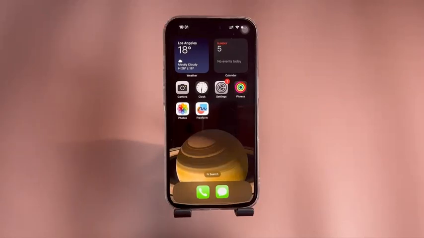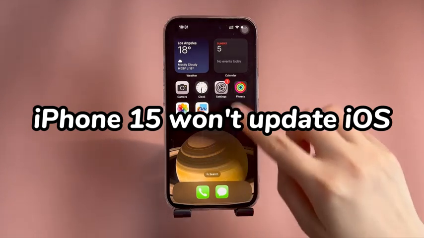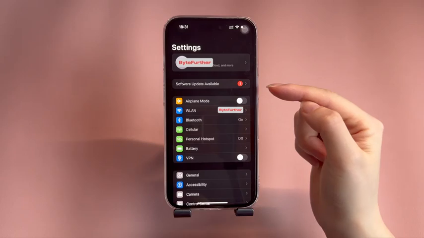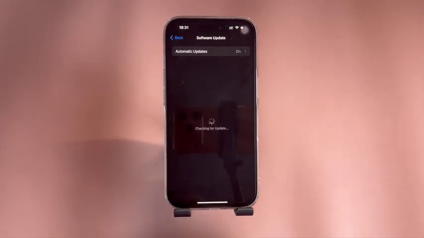Welcome to Byte Further. In today's video, you'll learn what to do when an iPhone 15 won't update iOS. Recently, you frequently got a pop-up on iPhone 15 telling you a new iOS is available to install. You go to the Settings app and attempt to do a software upgrade, but unexpectedly, you can't update iPhone 15.